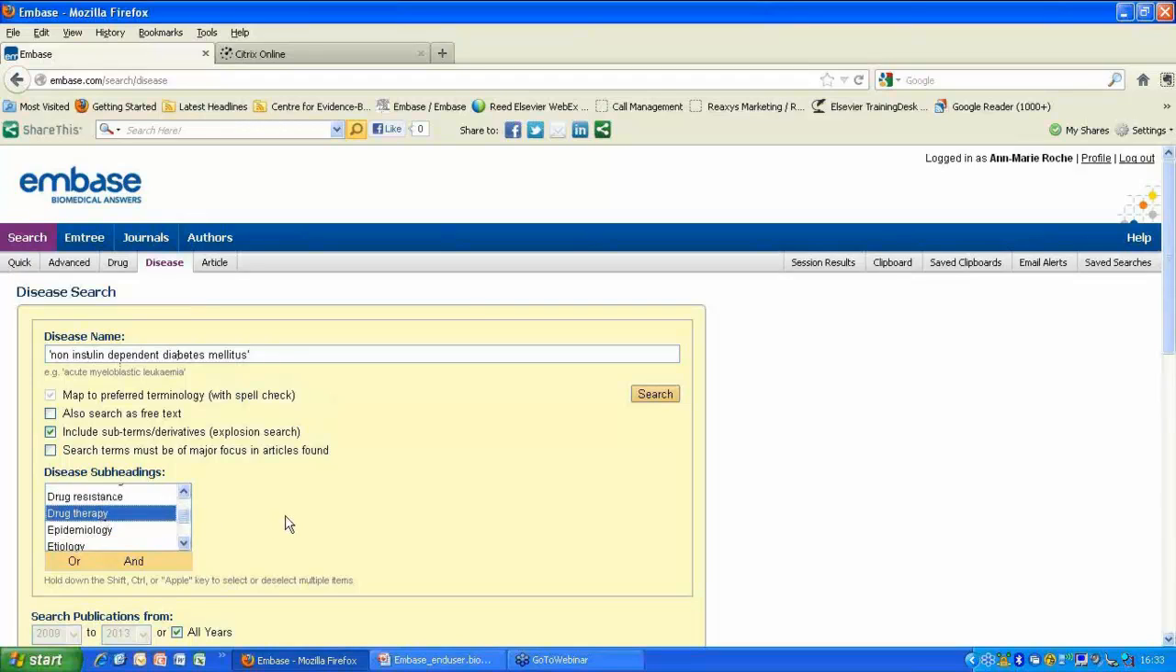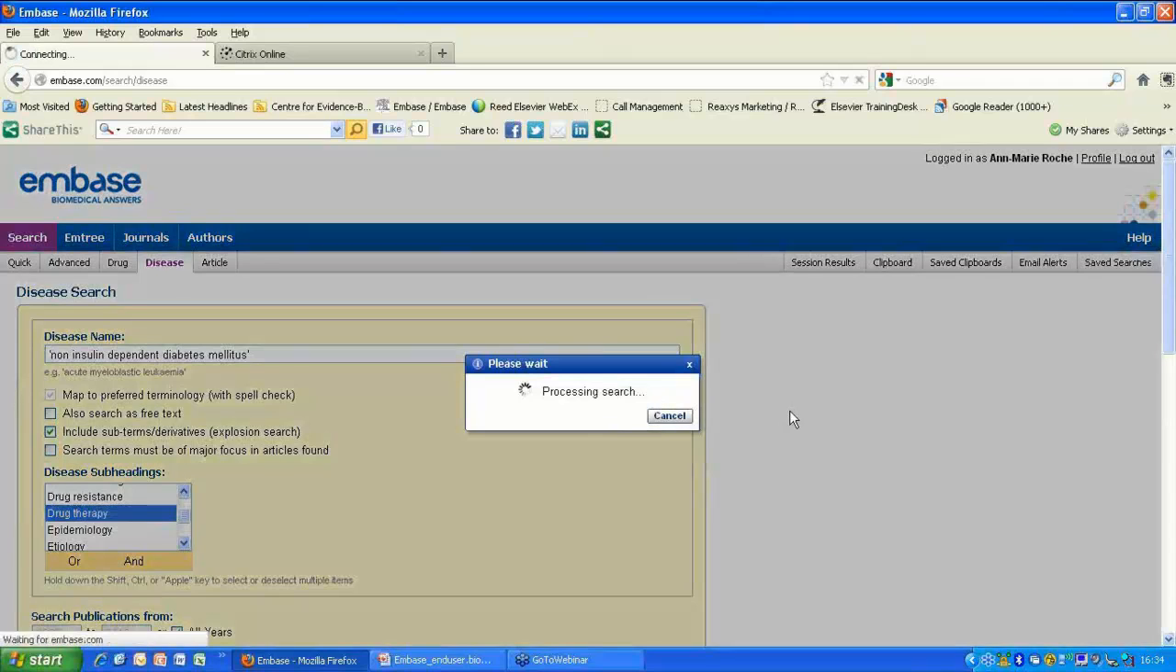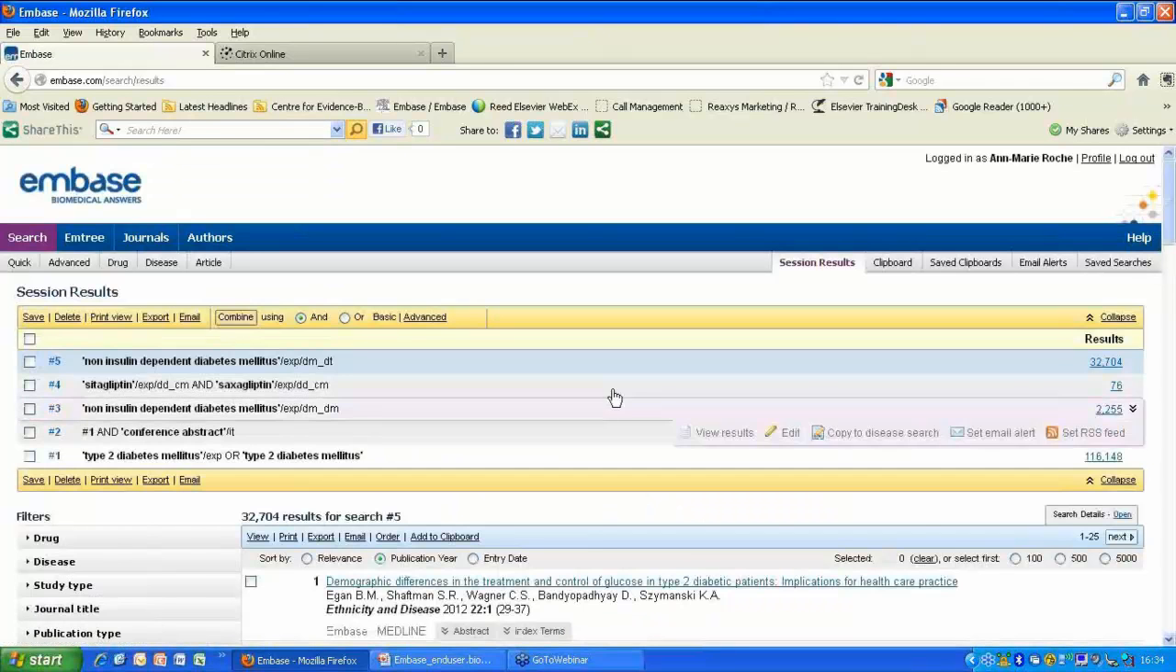So we want to look at records where a specific drug has been used to treat non-insulin dependent diabetes mellitus, and of course we have saxagliptin and sitagliptin in mind here. So we click on search, and we have our set of results.